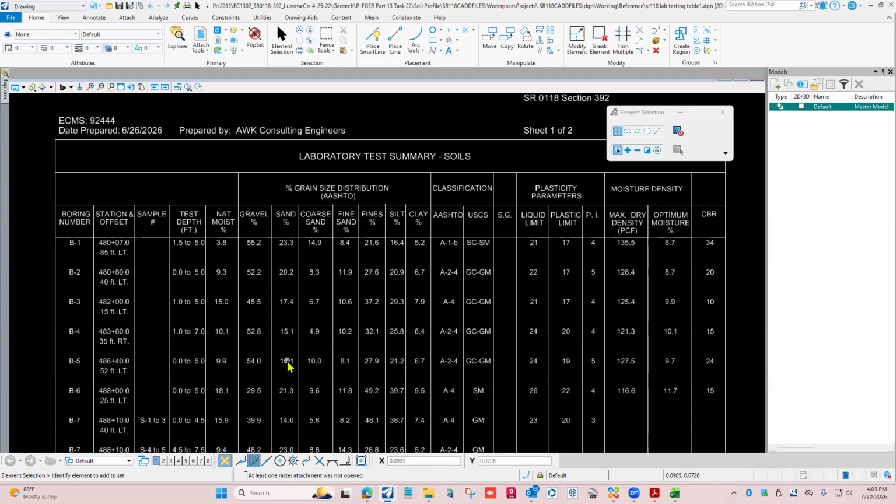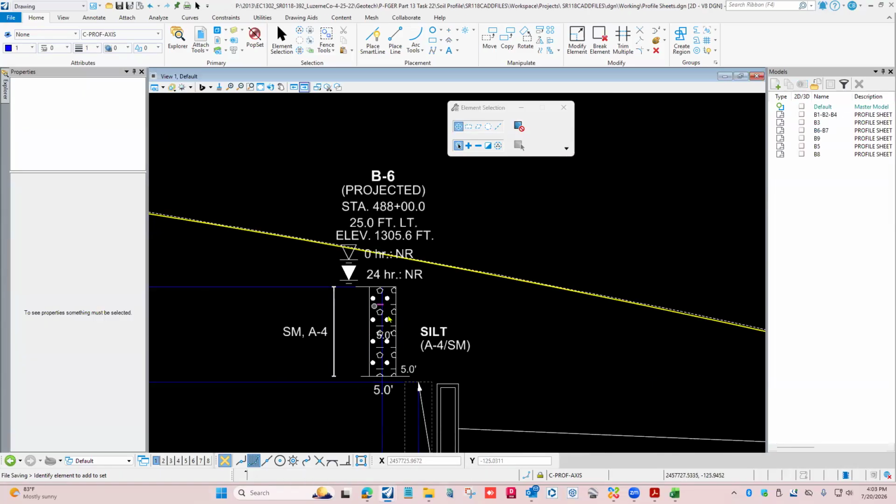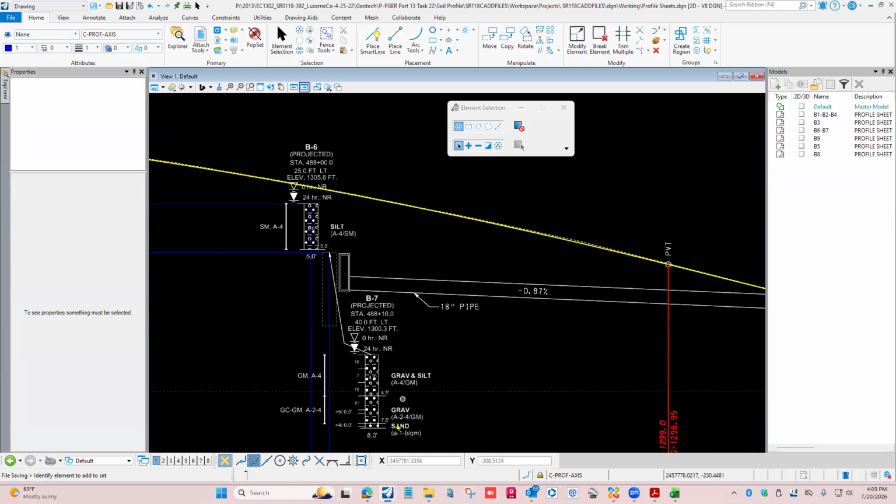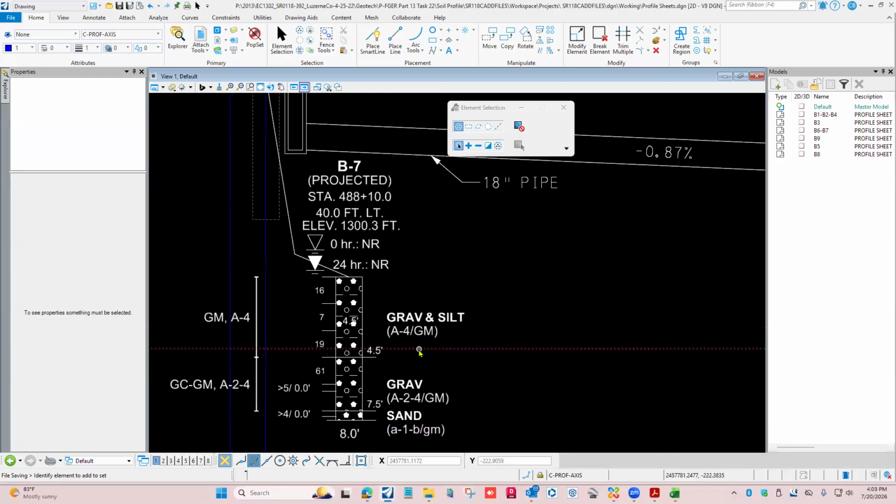B7, remember, has two of them, but we already did B7 the other day. So you should have an A4 GM and you should have an A24 GM. If you go back to your drawing and look at B7, here's two of them right there. GM A4 and then GCGM, which is A24, but it should be just GM, right? Well, the GM went with the A4.